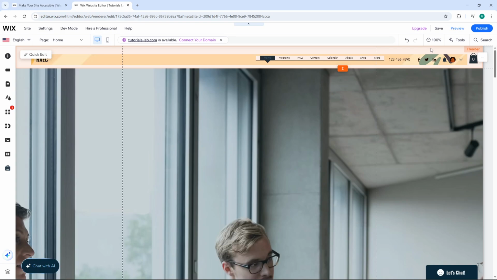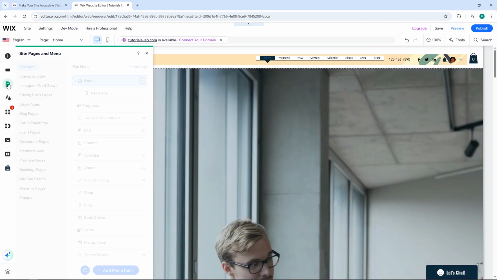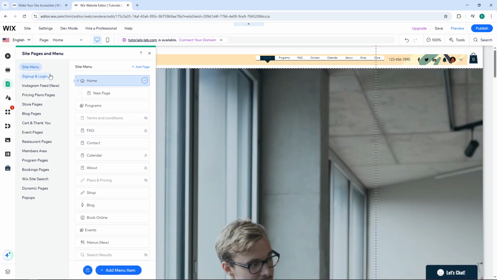From here, locate the Pages and Menu button on the left navigation menu and click on it. This will open up a list of all the pages on your site. The Pages and Menu section will expand, showing you all available pages. From this list, select Cart Page.